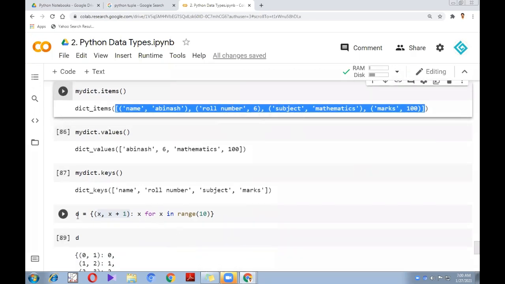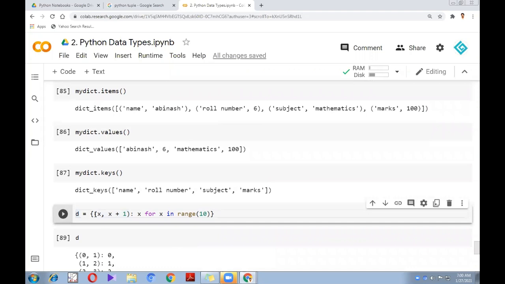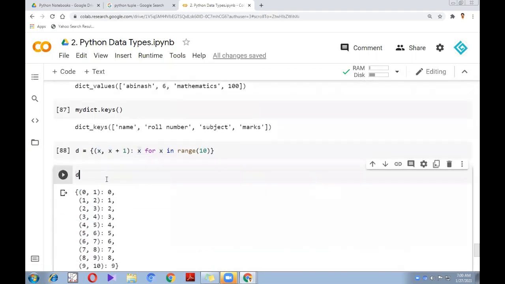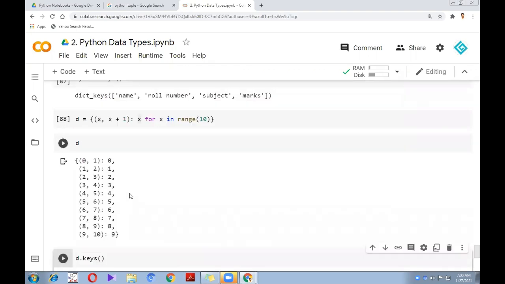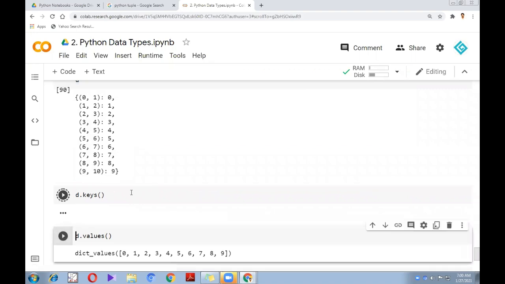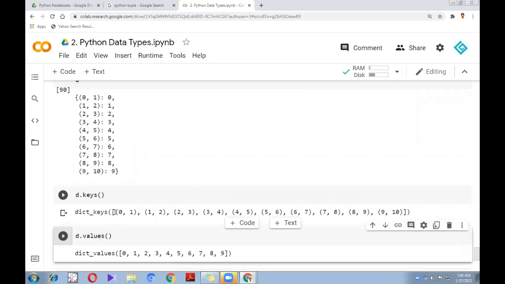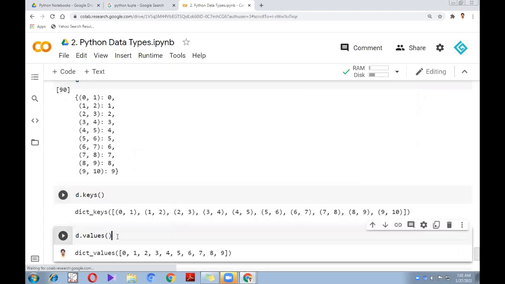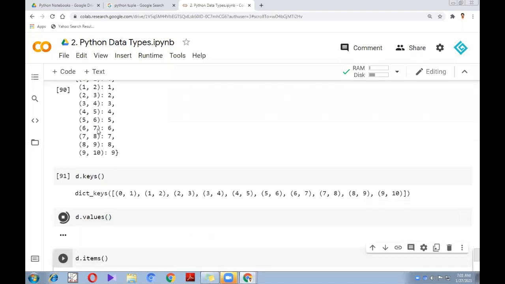Now here we are going to create a dictionary whose keys are tuples and values are individual elements. If you print D, okay. Now if I want to print only the keys from D, so D dot keys, remember these are tuple keys: 0 1, 1 2, 2 3, and so on. And if I print D dot values, we'll get only 0 till 9.